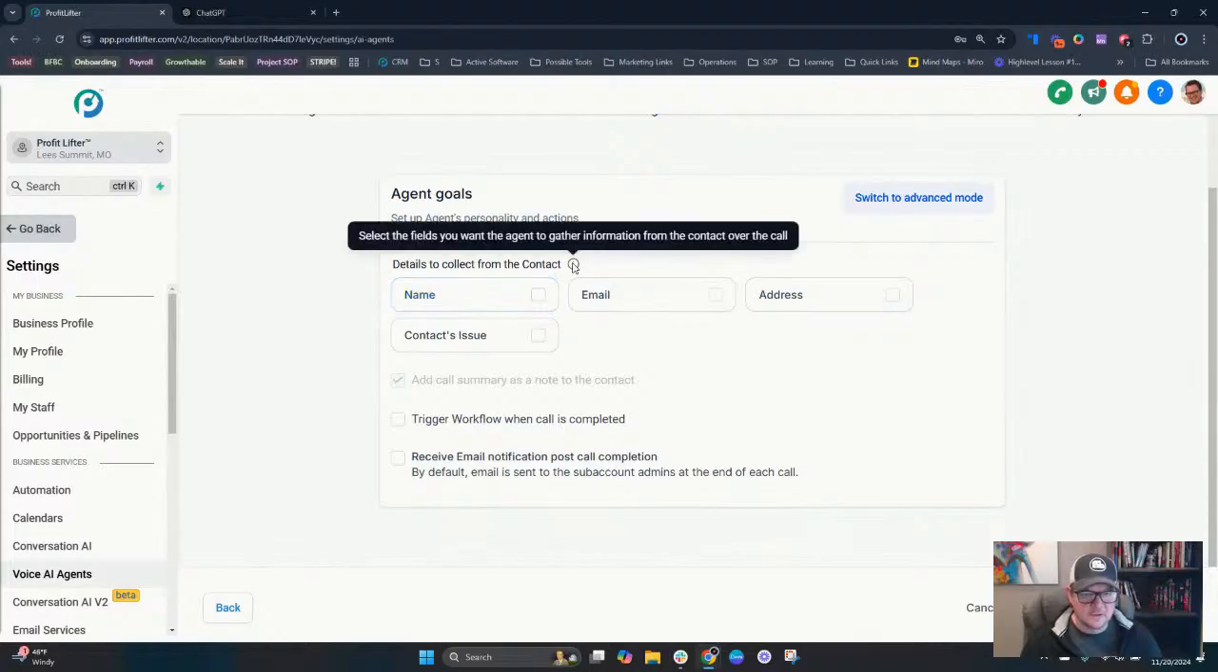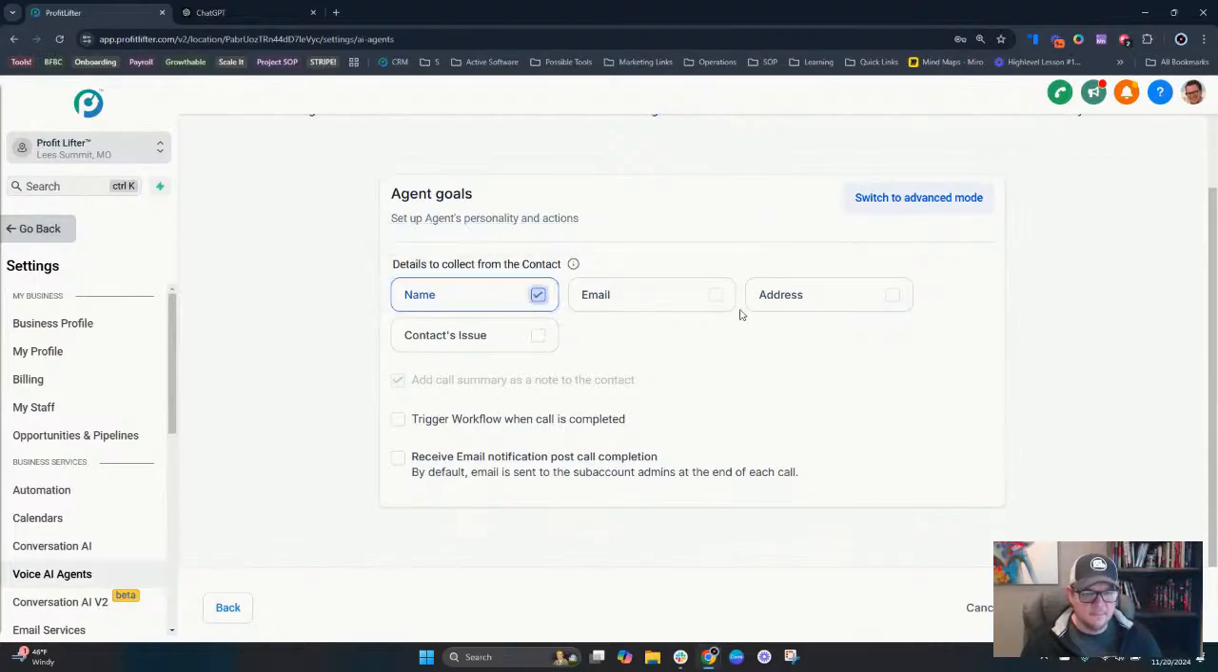So what are the details that need to be collected? We want to collect their name, email address. I'm not worried about their address because that's not going to impact somebody making an inbound call. And then contact issue. Now, the next option down here, and this one will always be checked, is add call summary as a note to the contact. So you can go through and see the conversation, see what's happened, and create a note for it. But then from here, we have trigger workflow when call is complete.